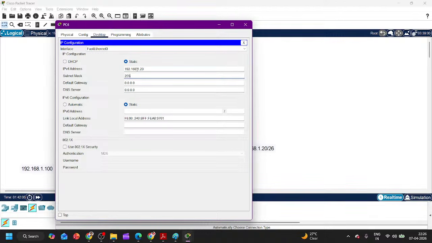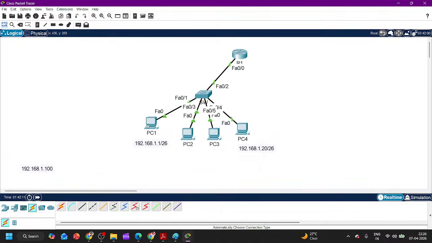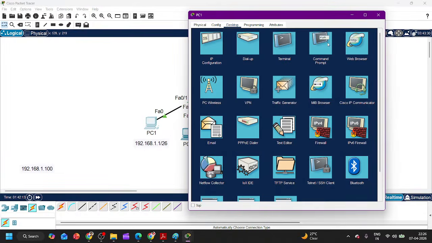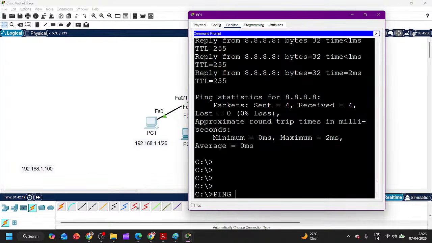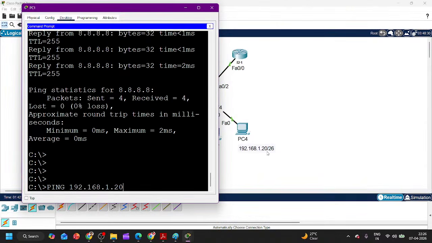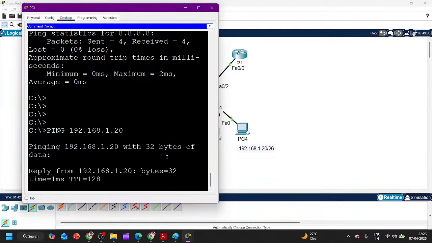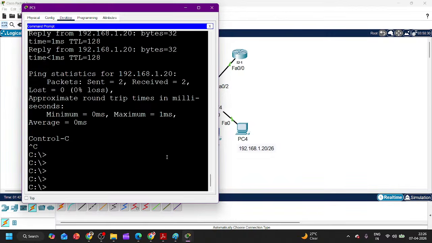192.168.1.20, 255.255.255.192, and gateway is not required. Done. Let me send an ICMP packet. To send an ICMP packet, ping 192.168.1.20. First of all, my machine is going to resolve the MAC address of the destination device, right?